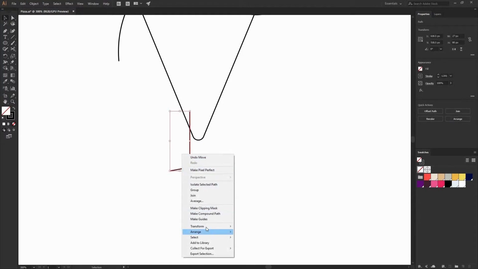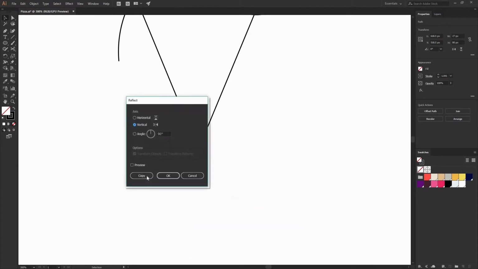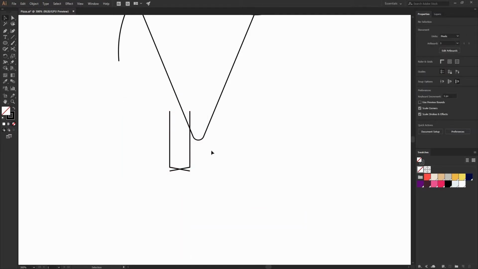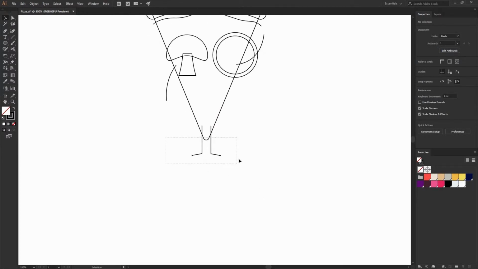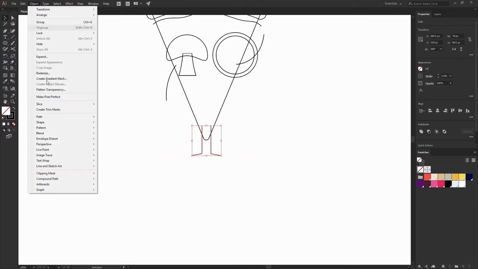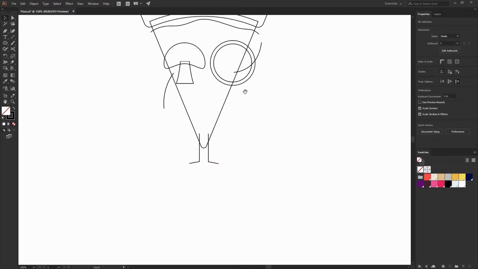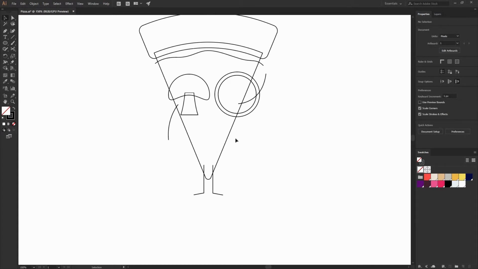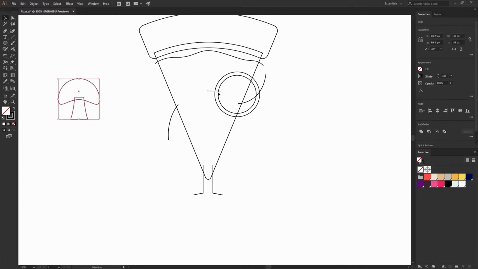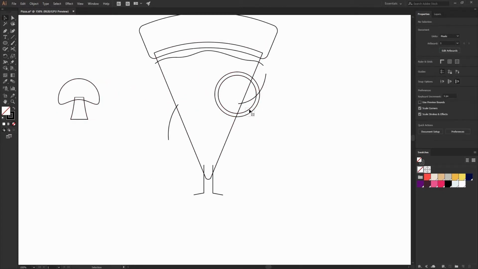Now I can select this, right click, transform, reflect, and make sure that you make a copy. And now you have both legs. Now I can select both legs, go object, group, and now I can align them to the center of the pizza body. So now we have our body, and the next thing we need to do is create a face. So to create a face, we're going to first move our ingredients to the side, just for now, so we can see the space that we got for the face.